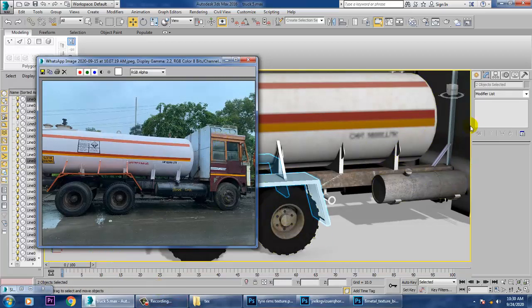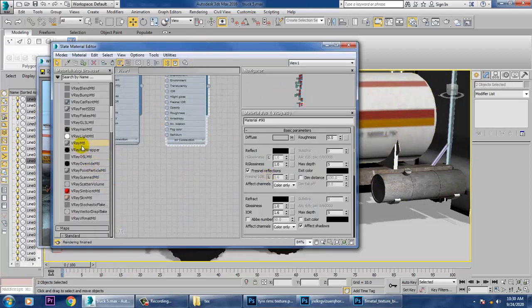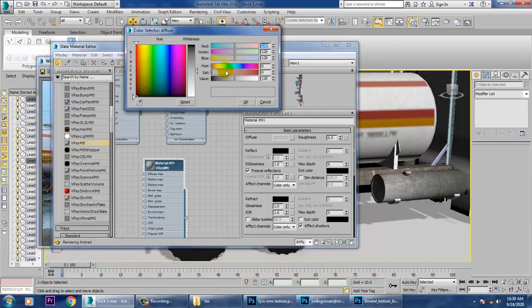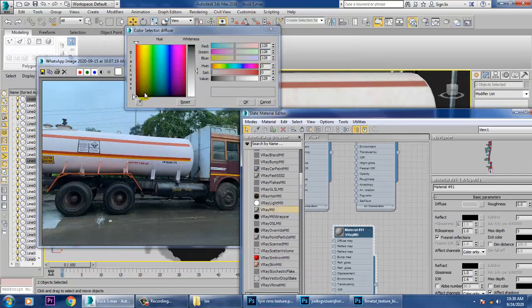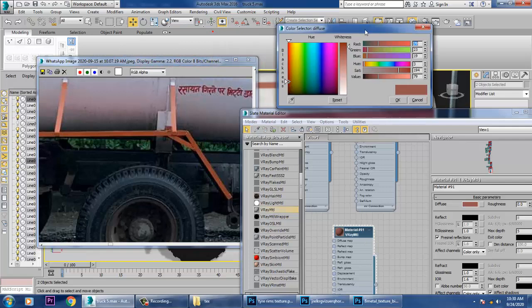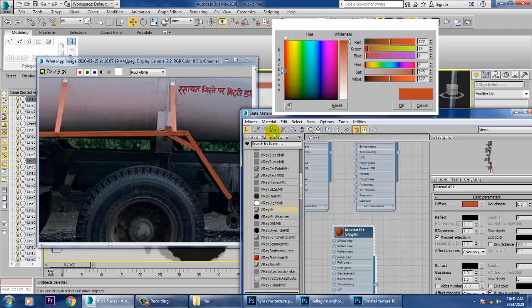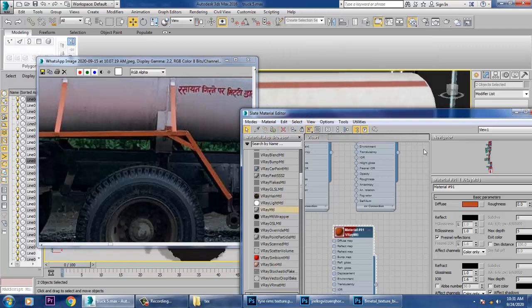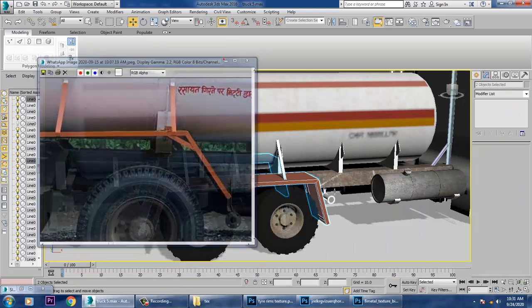So what I'll be doing over here is I'll again go into the material over here and let's again take a V-Ray material. I'll go into this and I'll pick any color. I'll go into this and I'll pick any color to it, more towards the orange part, and just assign that particular color to it.